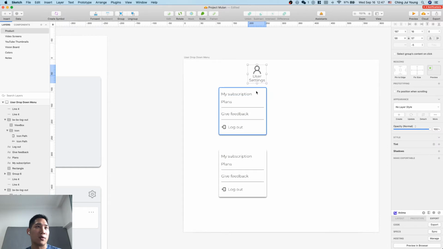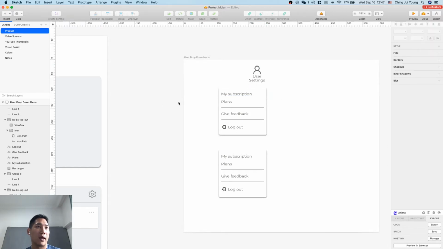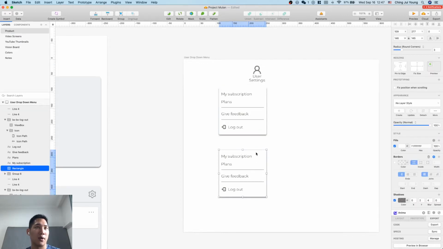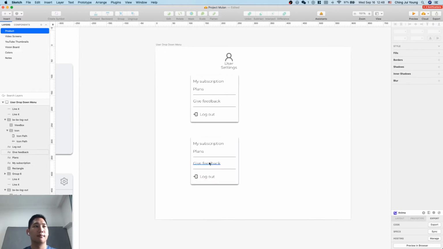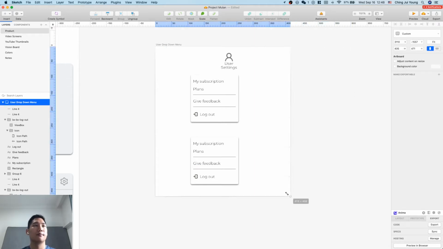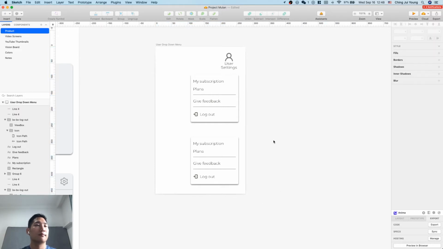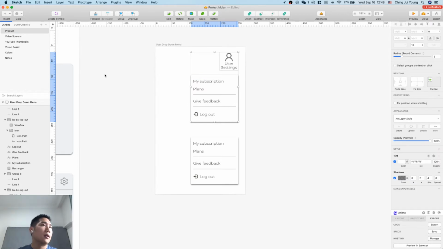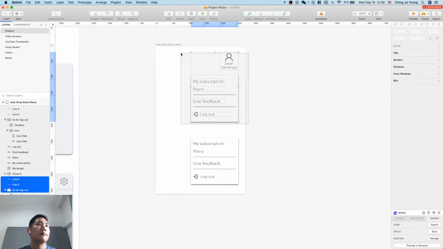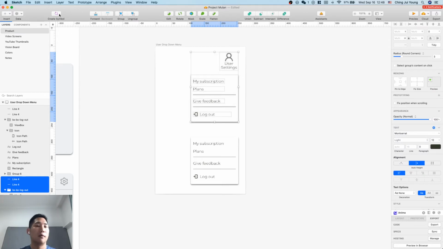So if you click this, then this will pop up. If you click out, then this will disappear. If you click this, then this will pop up here, and then the user settings icon disappears. If you click out, then it will close. I don't know which one's better. Okay, let's just stick with this one for now. No real preference.